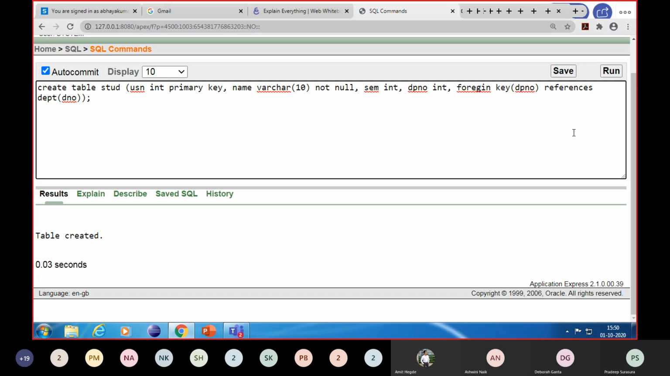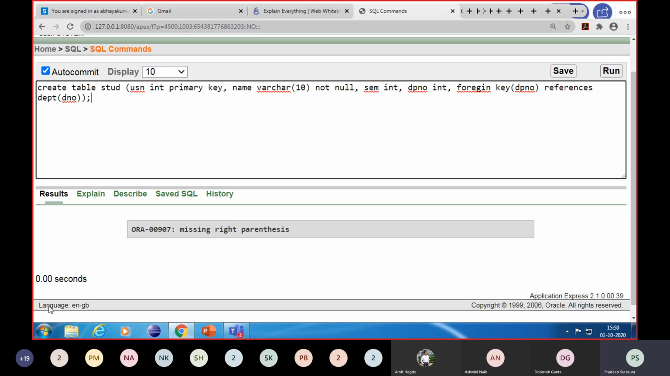Understood? Any doubts here? So the moment I say run, okay, missing right parenthesis. Very good. I appreciate it, or I worry more about the errors, because when we come across errors, that means our learning will improve to a great extent. So let me correct this. Any spelling mistakes? Please kindly guide me somewhere if I'm going wrong.